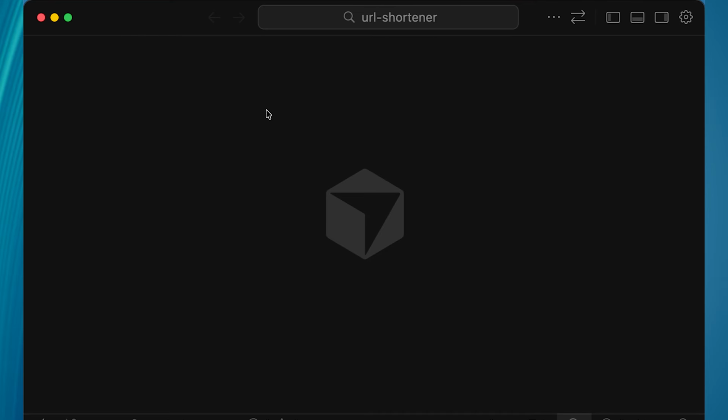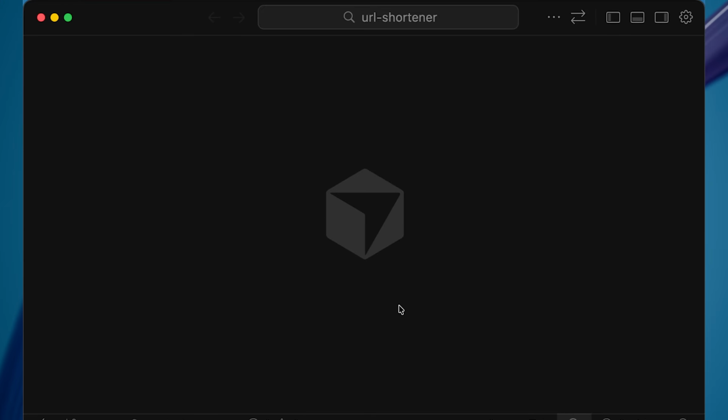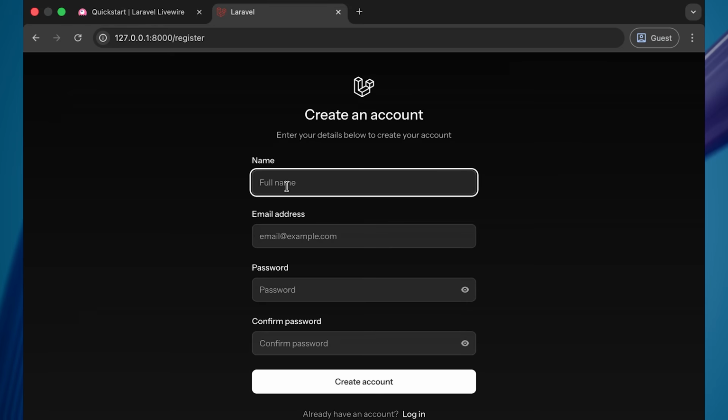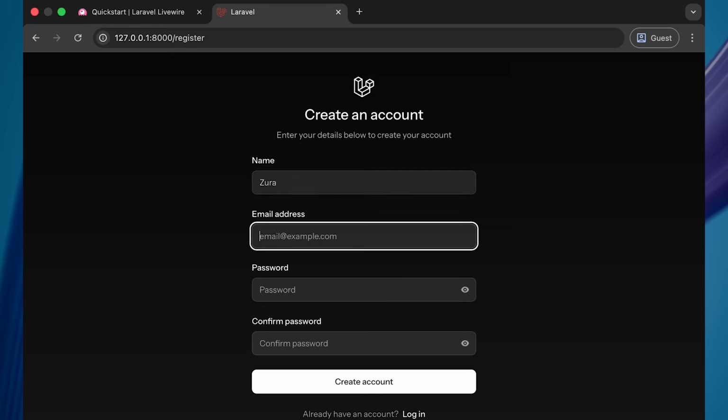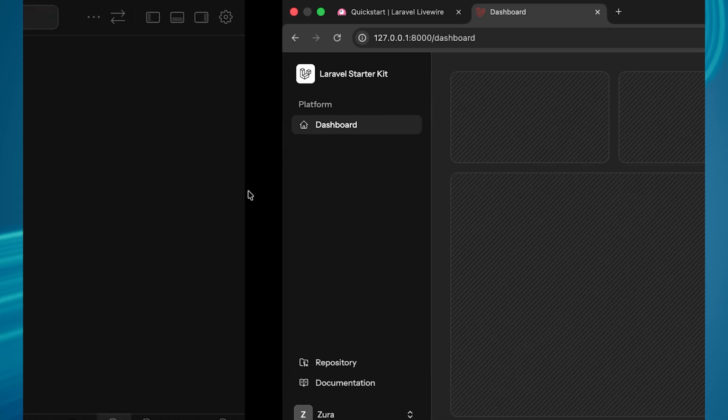So I'm going to close this. The actual application is started on 127.0.0.1 port 8000, and we're going to open this. Here's the application, and I'm going to test the authentication part. So I'm going to create new account, Zura. Okay, the account was created. Perfect. Now we're going to focus on one prompt at a time.